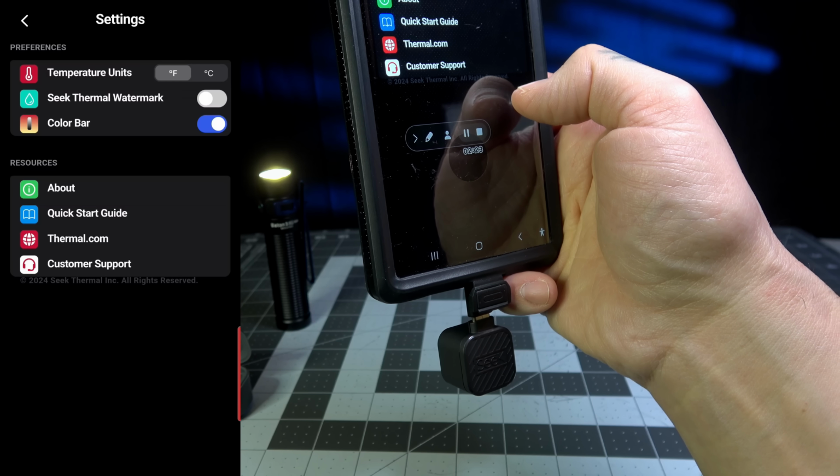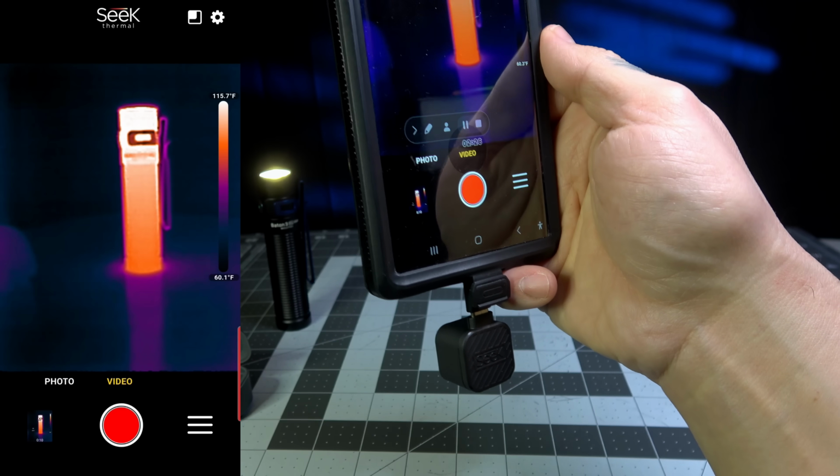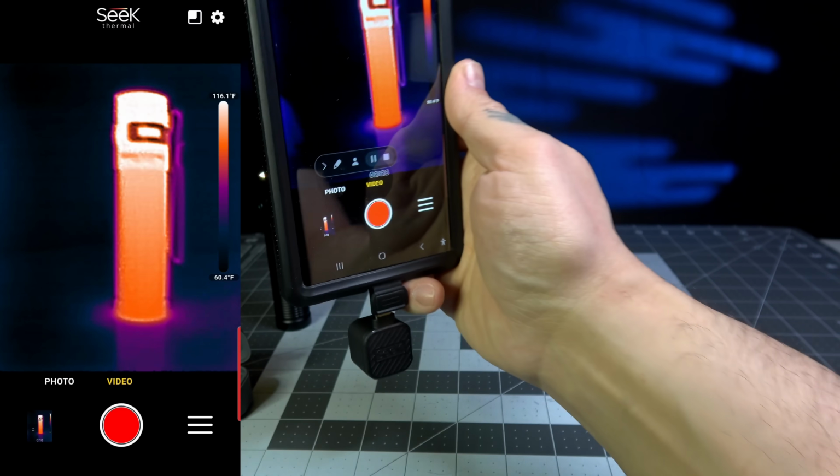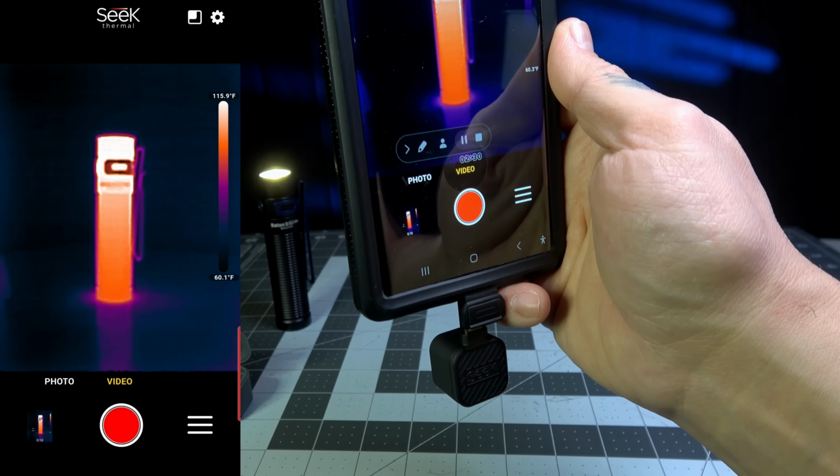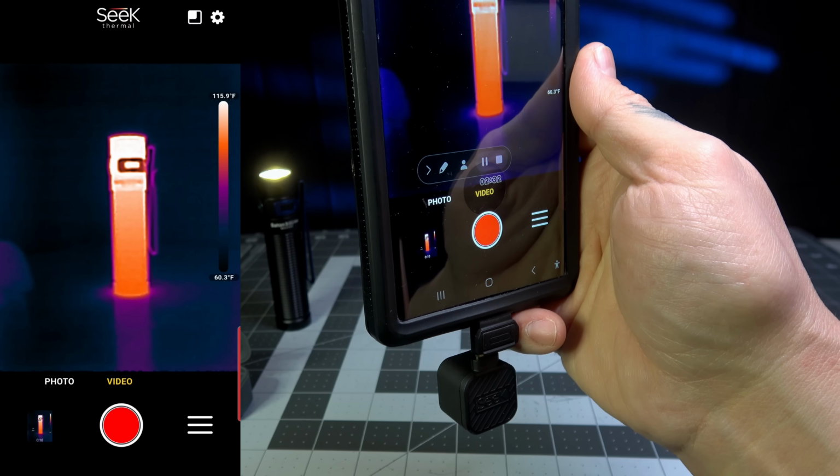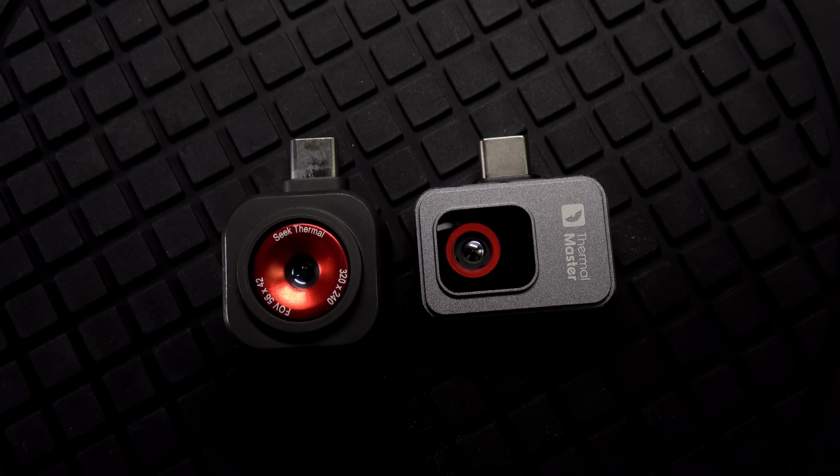There's not a lot of really options here for this specific app. It's very simple, straightforward, but you could see the resolution's kind of grainy and it's not as good as the P2. And now for my final thoughts.